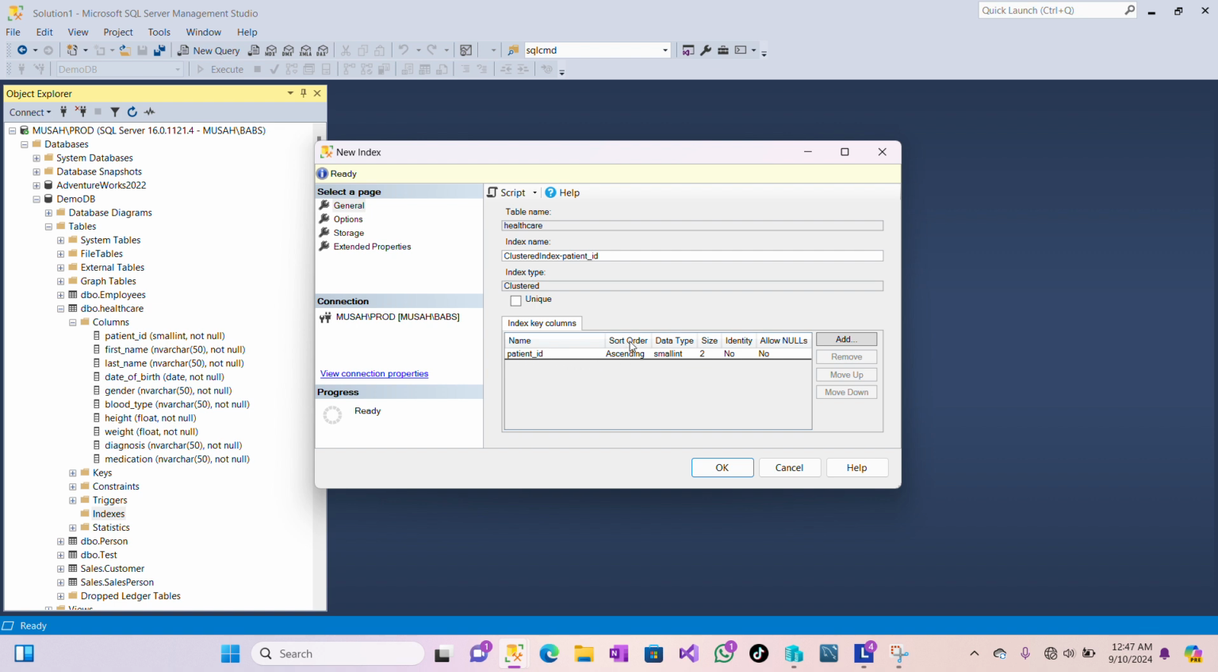Now here you see sort order. You can change it. It is on ascending order. You can click on it and change to descending order. Right. So a clustered index determines the physical order of data rows in the table based on this column.